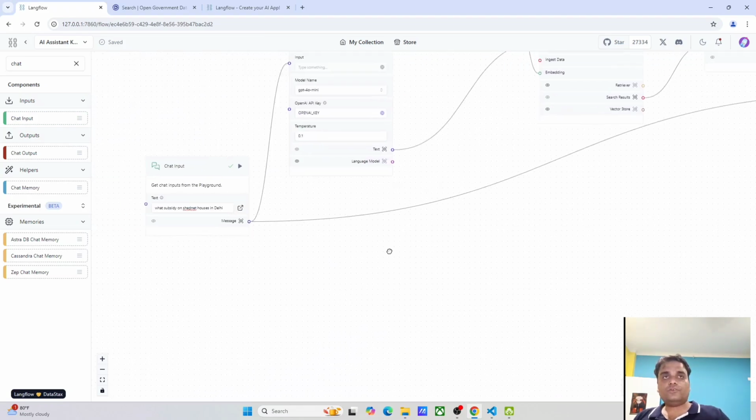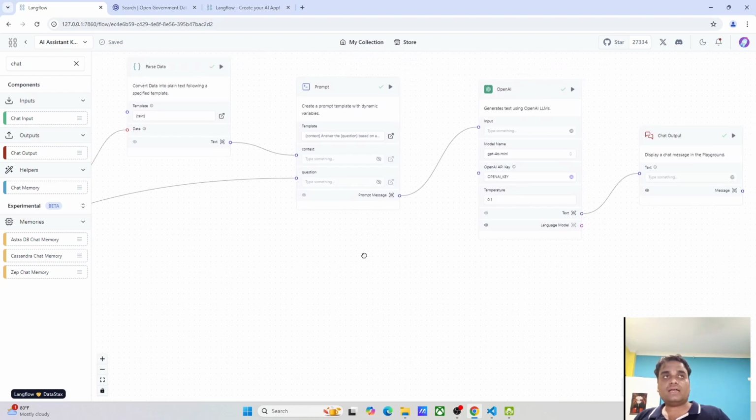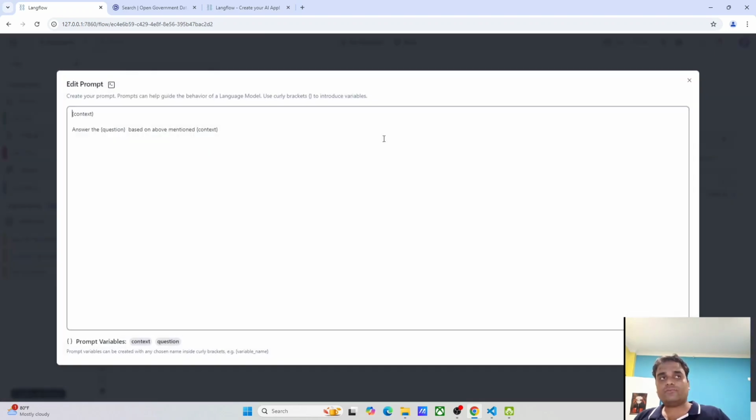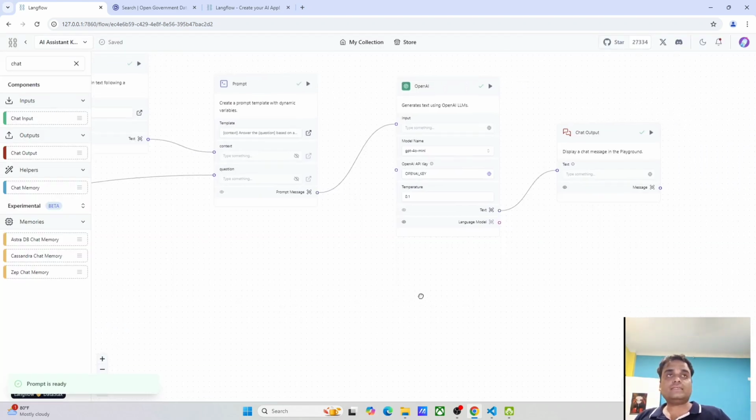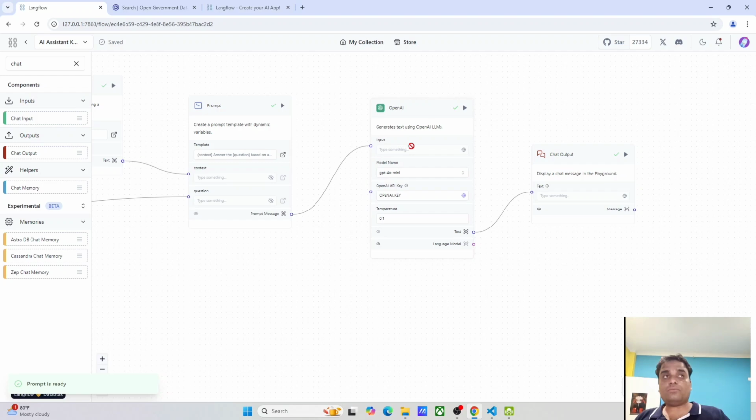The question from the message output, I'm also passing to the prompt. If you look at the prompt I have created, it is just the context. This context is the vector store embedding, the text and the parser, the workflow for that entire output here, and through this prompt I'm requesting the LLM to answer the question based on the above mentioned context. Once that prompt is given, I pass it again to another OpenAI component.